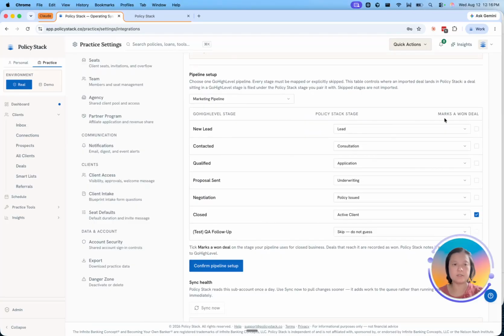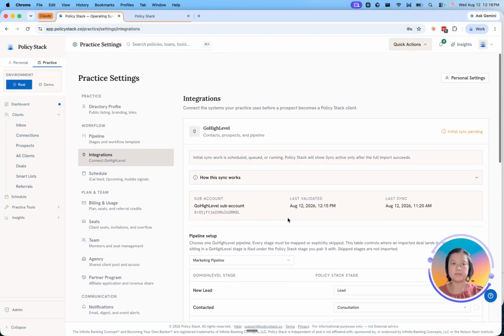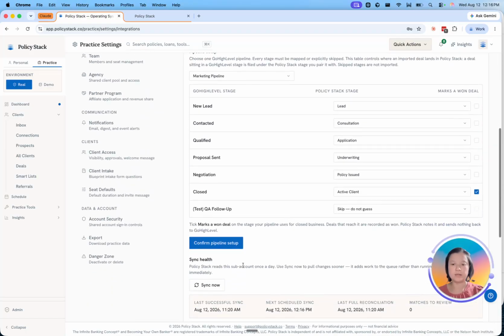The other thing you want to make sure you do is click a checkbox next to which stage indicates that the deal has been won. For this scenario, we'll say when it's closed and an active client. We'll click that button, hit confirm. Now initially when you hit save, it's not going to sync on its own. You will want to initiate its first sync, and then from there on out, every night it's going to sync. So we'll hit sync now. It does take a little bit of time, maybe up to 5 or 10 minutes for that first sync.